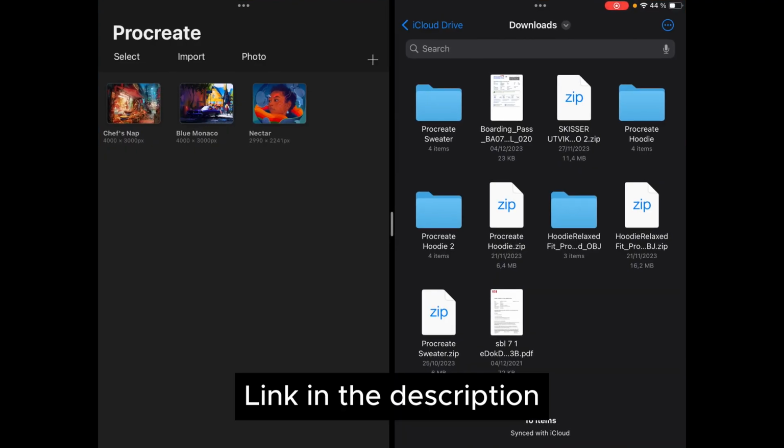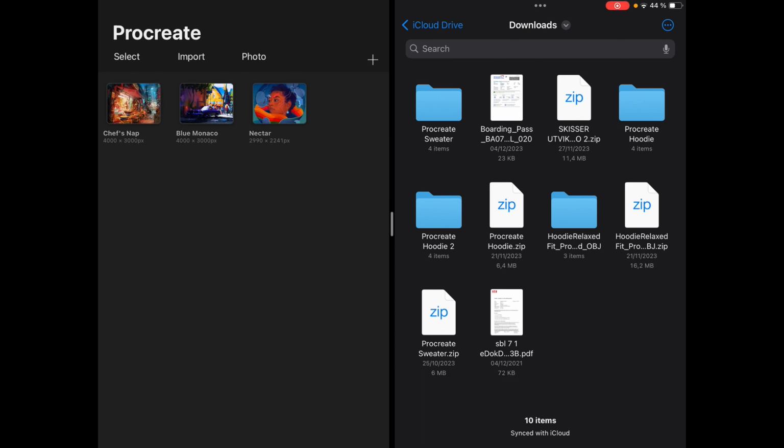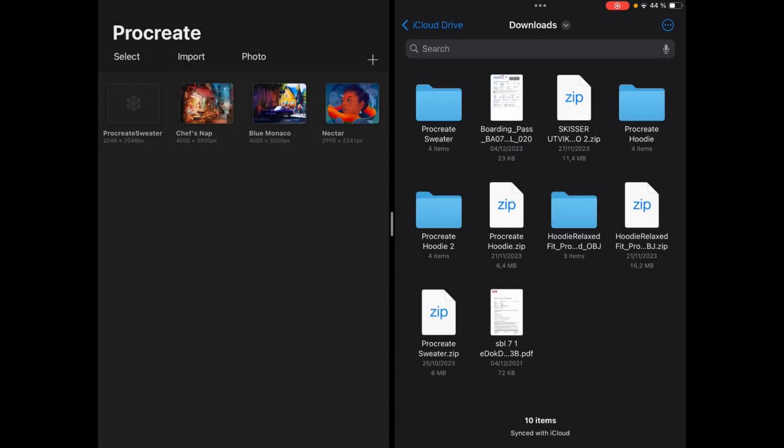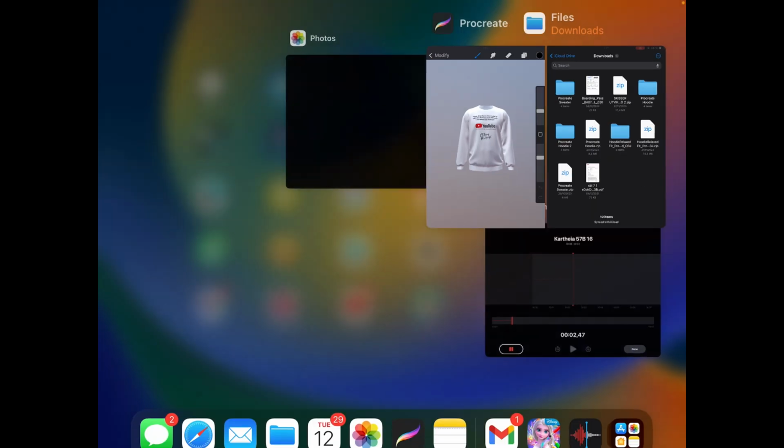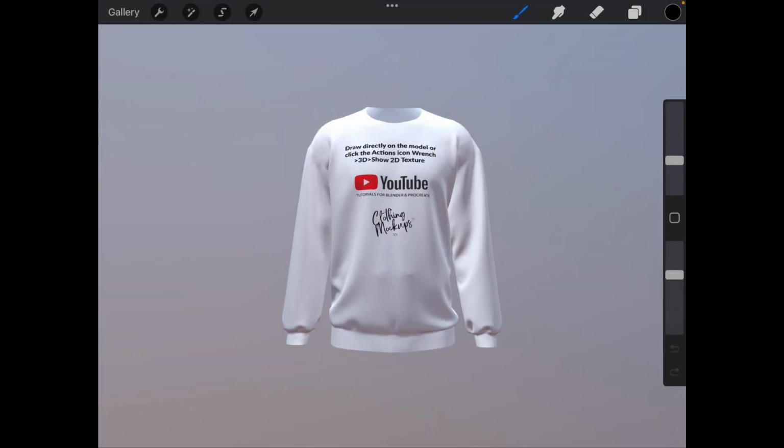How to add photos to a Procreate model. First thing we're going to do is drag and drop the entire folder into Procreate. This will import the 3D model with the textures. So I'm just going to remove files here and open it up so I have the full screen.